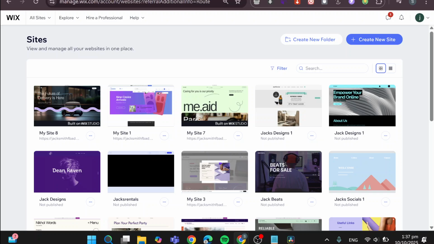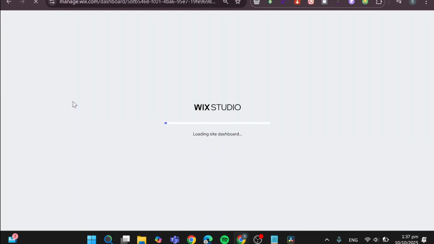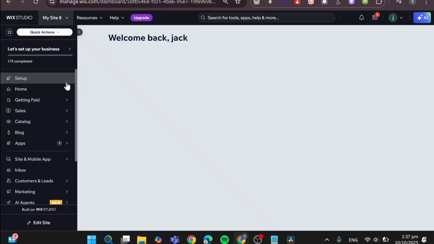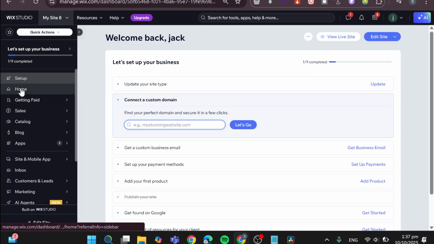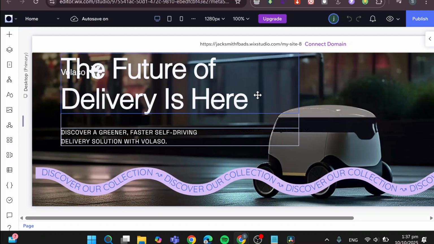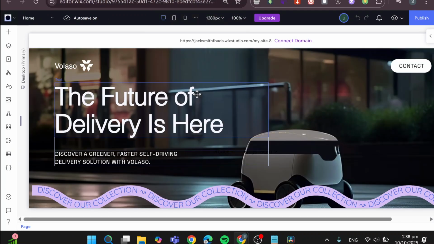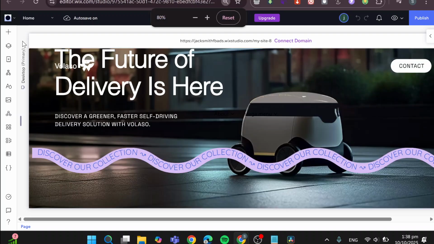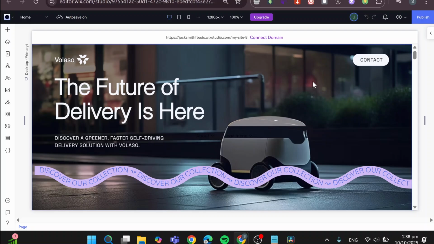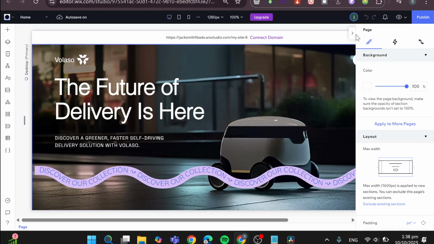So what we're going to do now is going to be very simple. After we have selected the website, we're going to find the dashboard of the website. And this dashboard is going to be from here. Either you're going to be on the setup or the home page, we're going to click on Edit Site. So once we have clicked on it, it is going to show you the website as it is. So basically here, like that, I'm going to have my website. This is the Wix Studio website builder. As you know, it is going to have an inspector here.